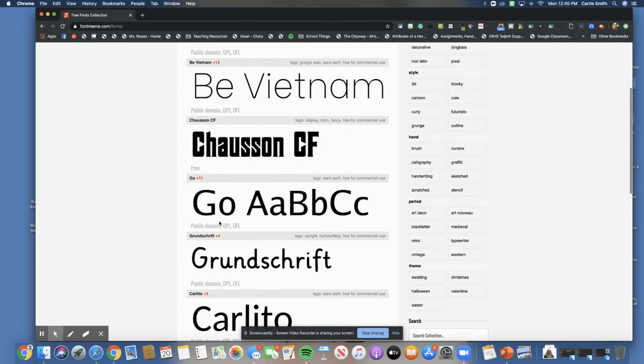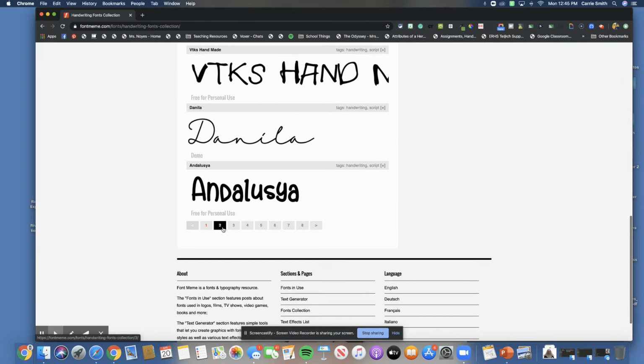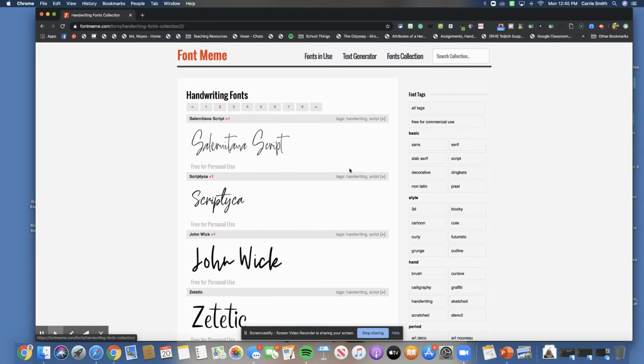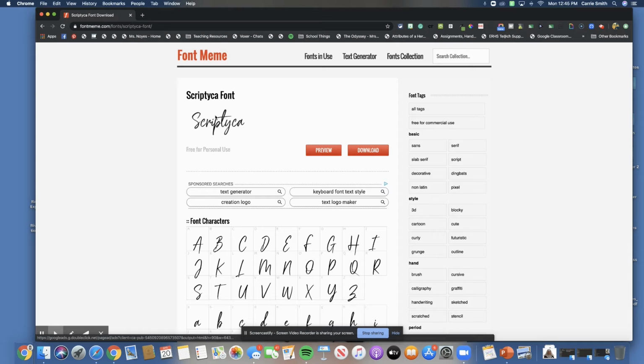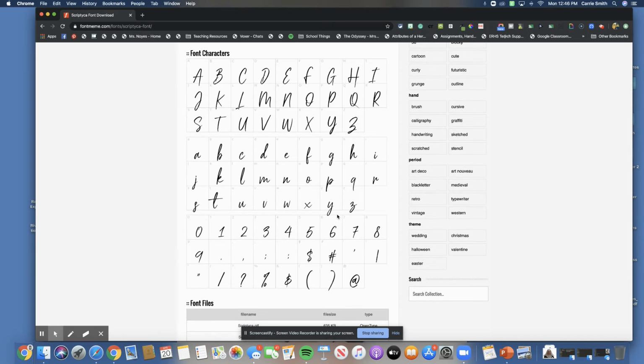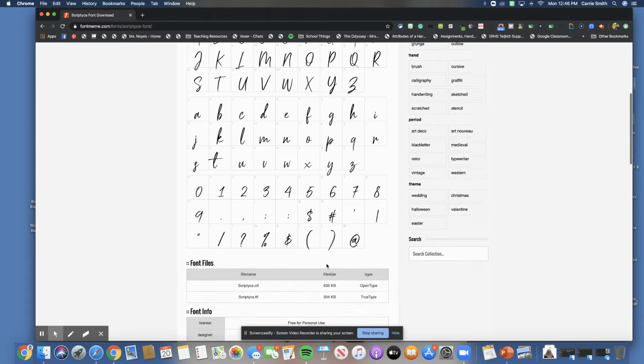So I'm going to go to handwriting, and I'm just going to search through and see. There's lots of pages, so if you have the time. I really like this font, Scripty CA, so I'm going to select that. It will give me a preview here. I can download it to my computer if I want, but I don't like to do that anymore, so I like to just use it here. One thing to check is that if you want to use numbers or symbols, make sure that they show up here. If they don't, then you're just going to get a weird box because it doesn't have the character.